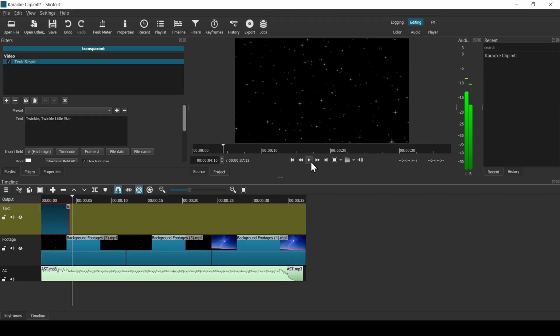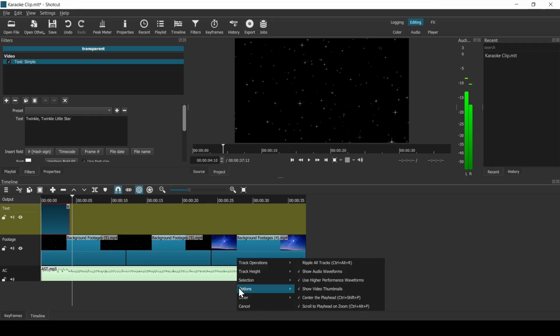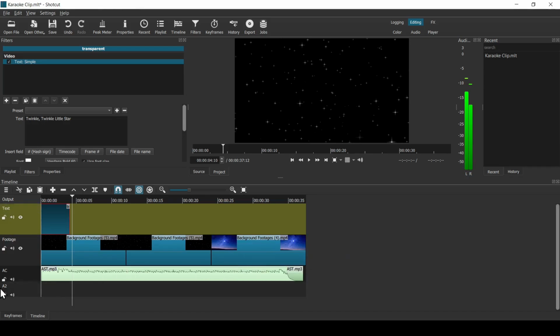Next is to add in the lyrics. The lyrics and the cover music must be synchronized. Currently, the audio track has only the accompaniment soundtrack, which does not include the cover music. Thus it is very difficult for us to position the lyric to synchronize with the cover music. To make synchronizing easier, we will add another audio track for the cover music. Label this audio track as AC cover music.